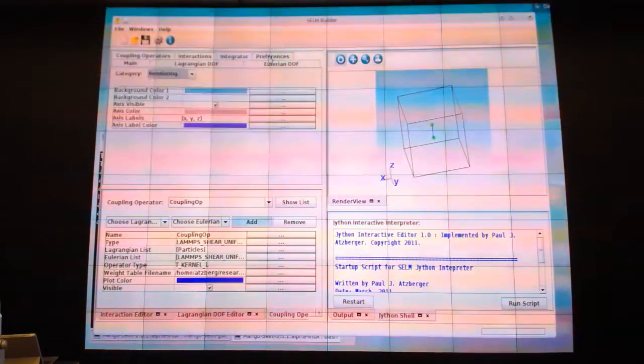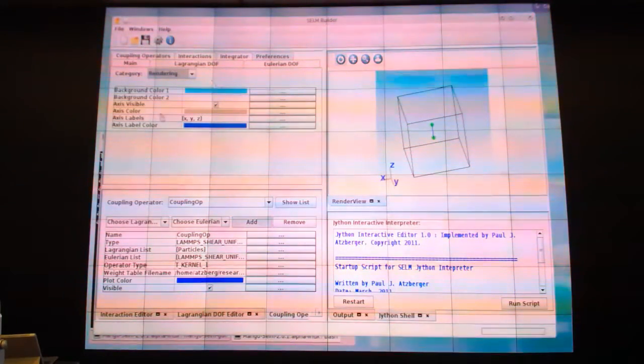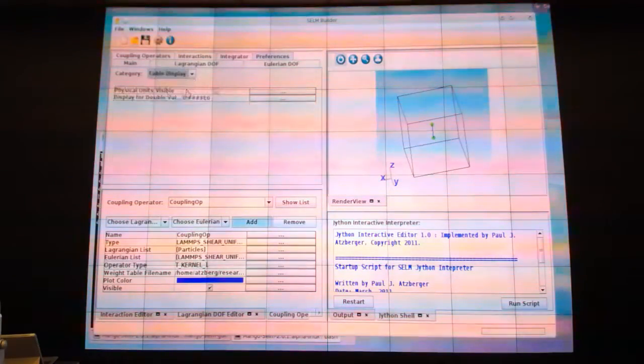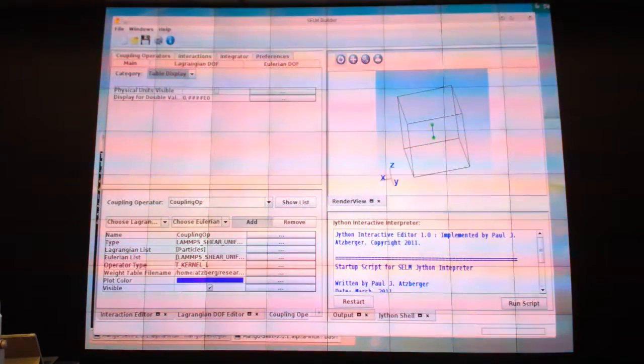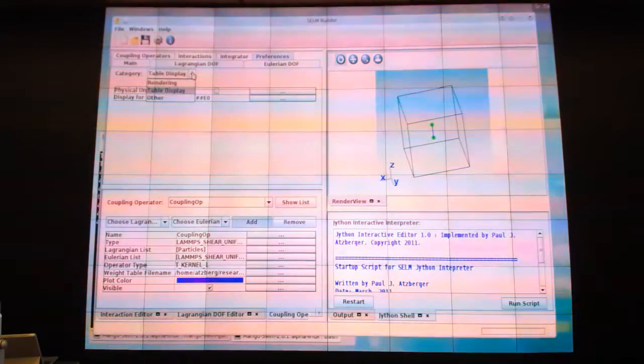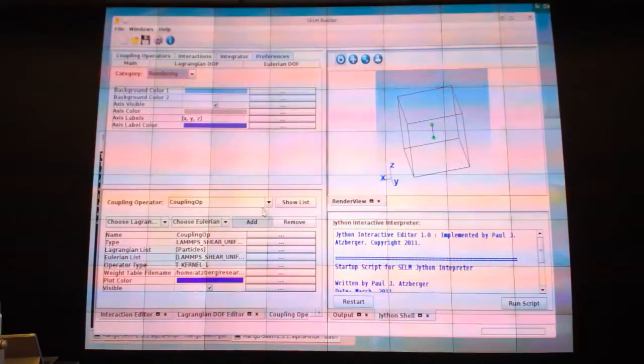And then, just to give you a tour, there are a few preferences here for how things are displayed. We also have some settings related to the tables, which I've turned off, that can show you the physical units, and you can come up with a display for how you want numbers shown, to what precision. Okay, so there are a couple of customized things.